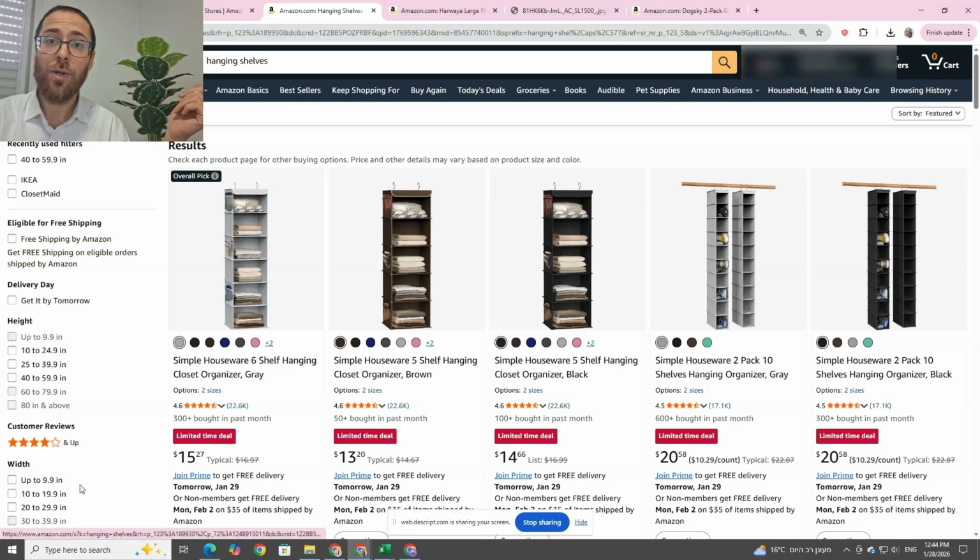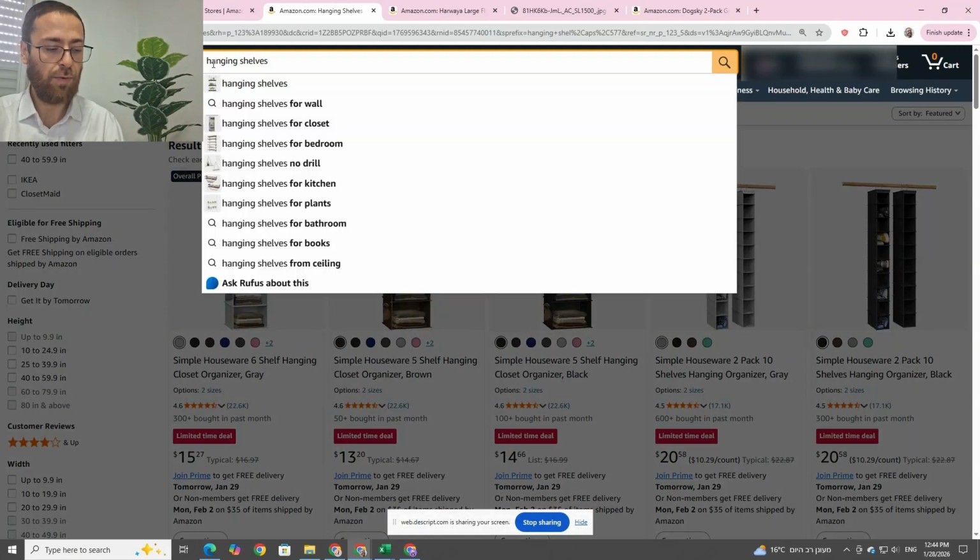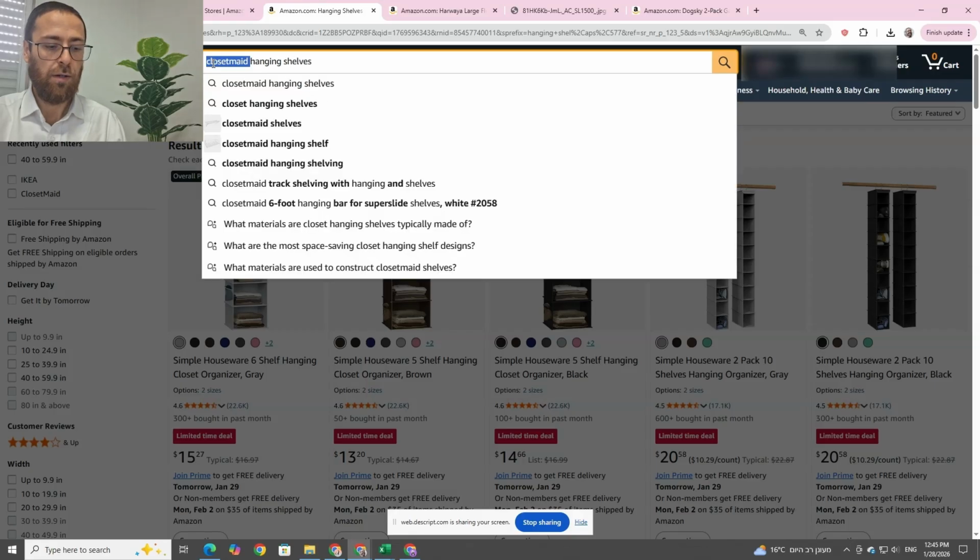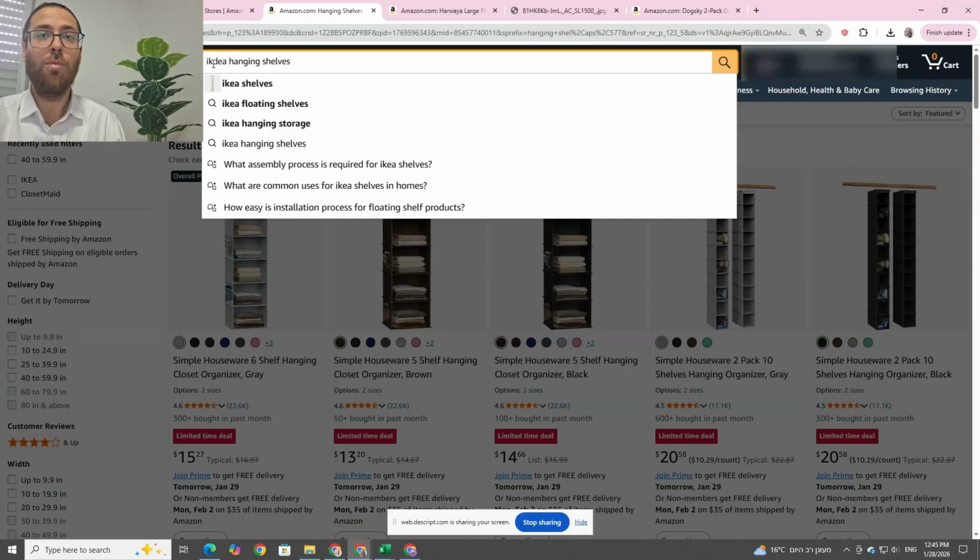And if your brand's not showing up in the navigation, then what you can do is you can just search for the brand over here on the side and write, for example, Closet Made or IKEA or whatever your brand is.